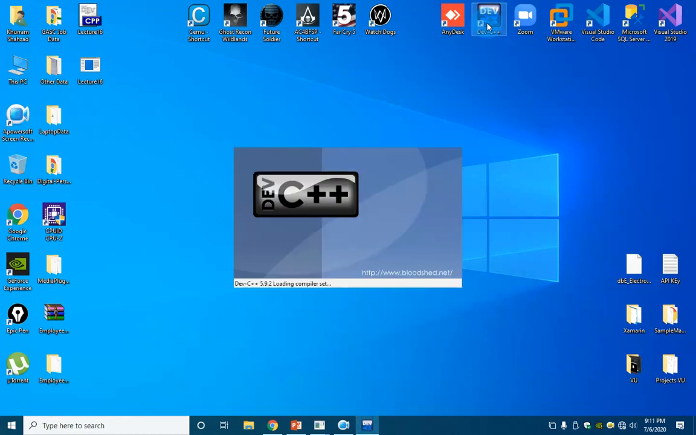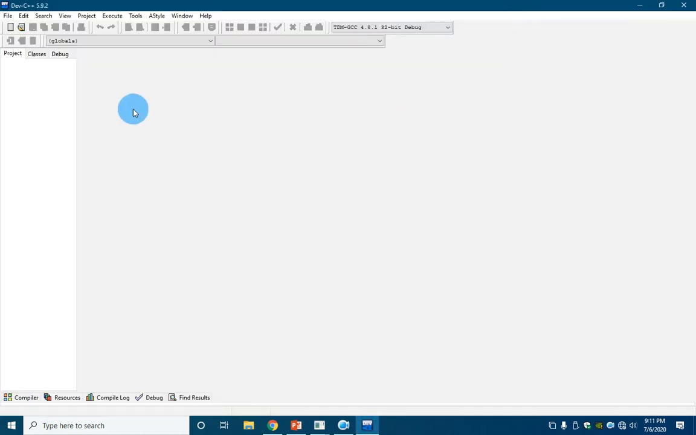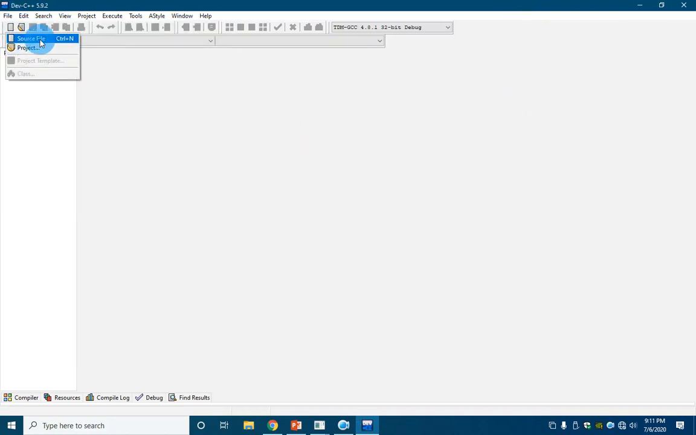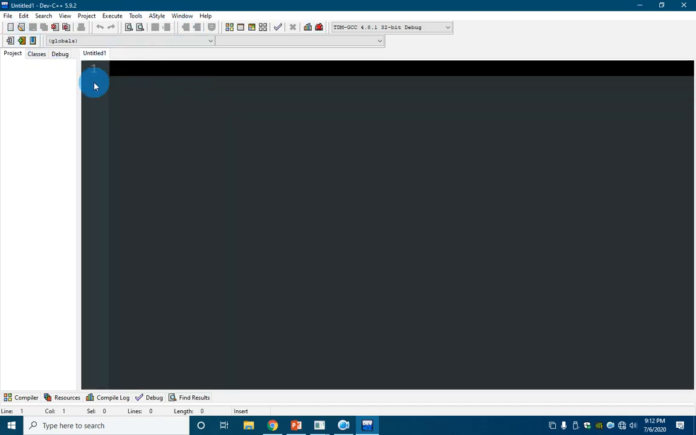So this is our Dev C++. You have to install this software for programming. You will click here, File and New Source File, or you will simply press Ctrl N to open a new file. Then after opening your new file, you have to write your first line, which is the preprocessor directive symbol.